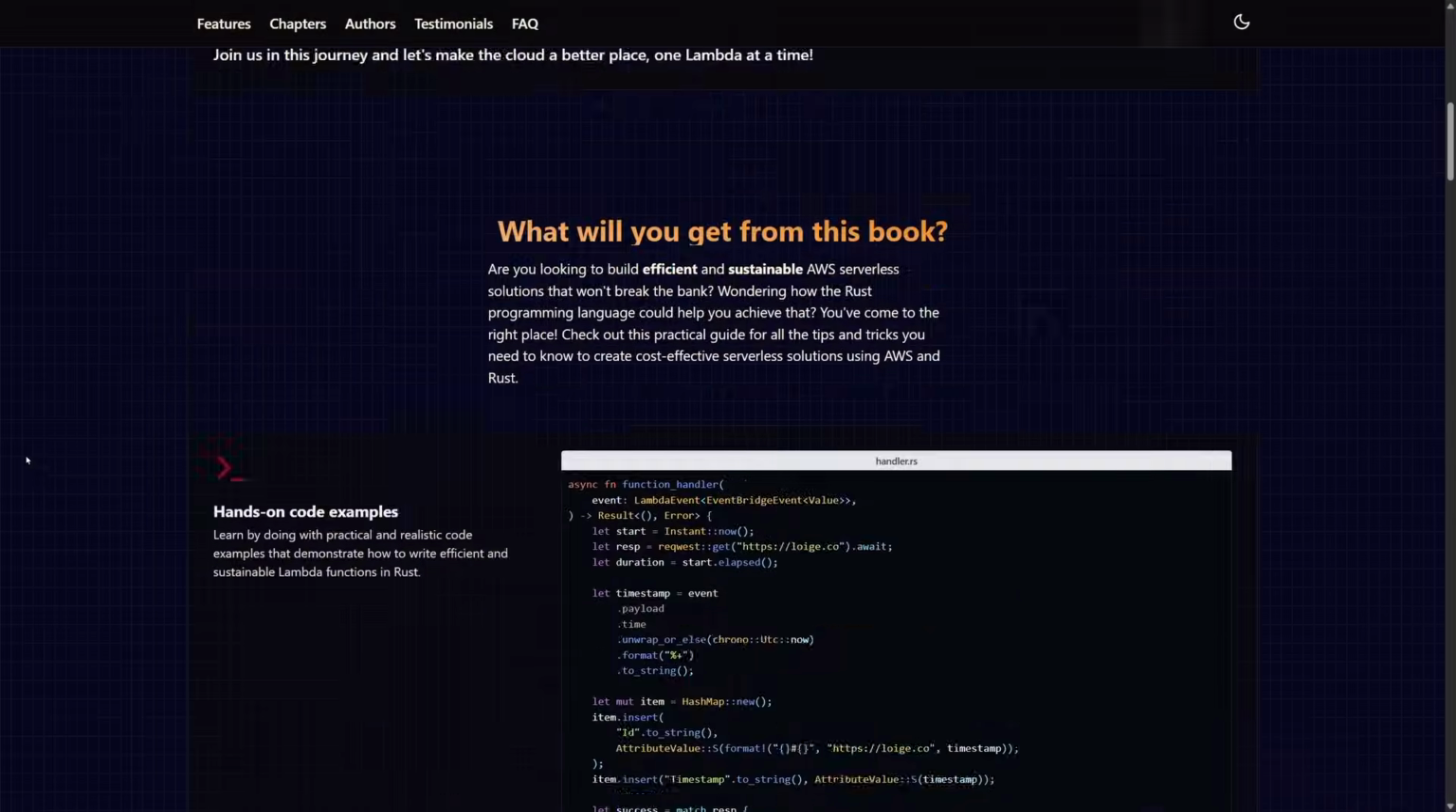How to create and deploy Lambda functions on AWS. In this video, a collaboration with Luciano Mammino, we show you how you can create and deploy Lambda functions in Rust on AWS.